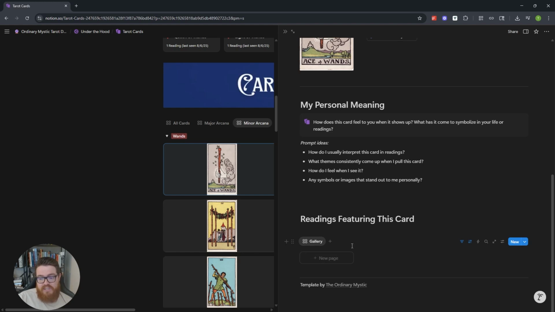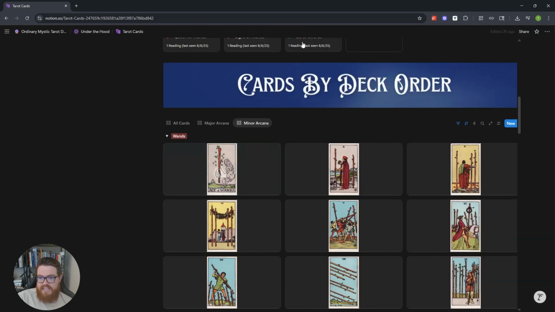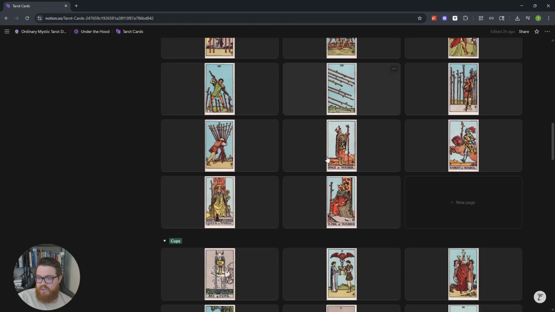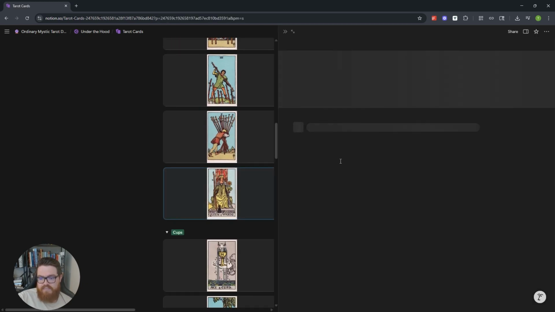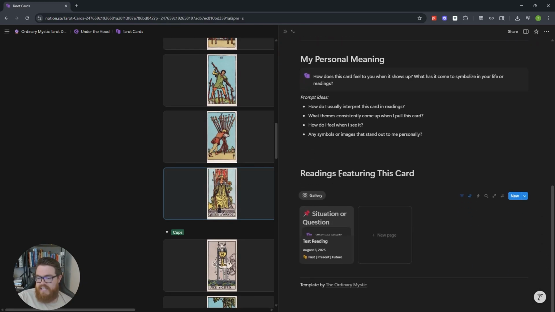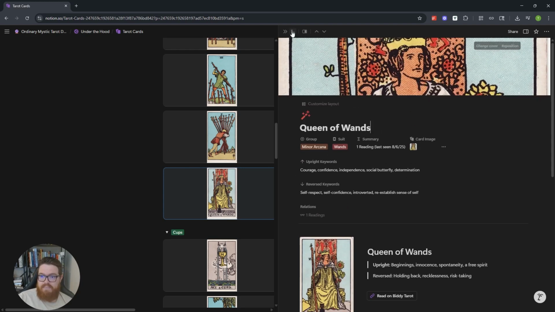And of course, once you start seeing these cards in readings, they'll appear here. For instance, let's find a card that was in our reading. Let's do Queen of Wands. We can see, oh yeah, it was in our test reading from August 6th. We can see that here as we're journaling. So when you're reflecting on a card, you can come down here and read through every time this card has appeared in your past readings, which will really help inform how that meaning has developed for you over time.